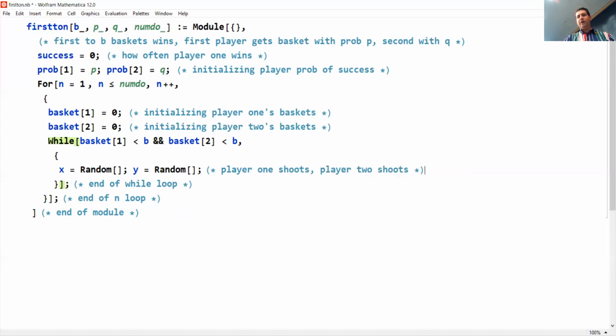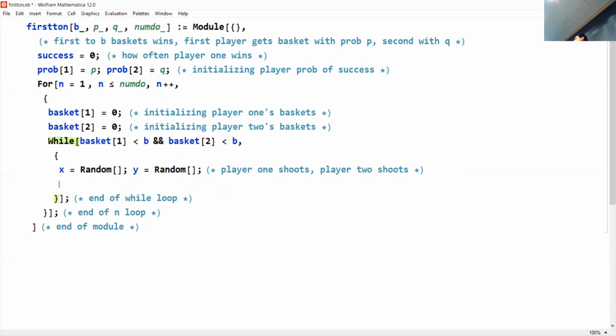And again, I could use arrays. It's actually slightly bad to do it like this, because what happens if player 1 has B minus 1 baskets and gets a basket? Does player 2 need to shoot? No. So I actually calculate one more shot than I need to. Not a big deal. Why is it not a big deal?